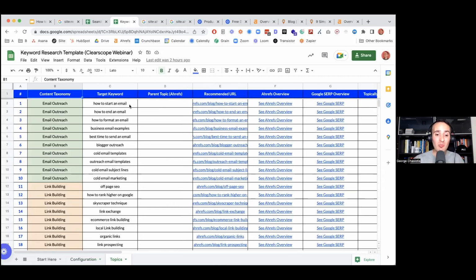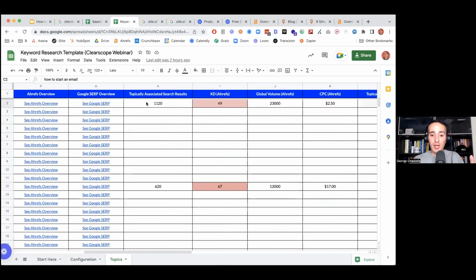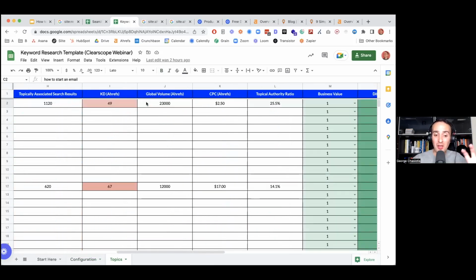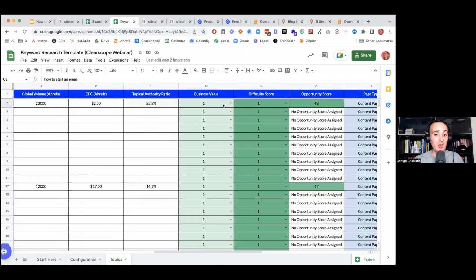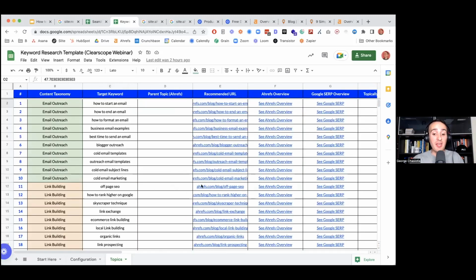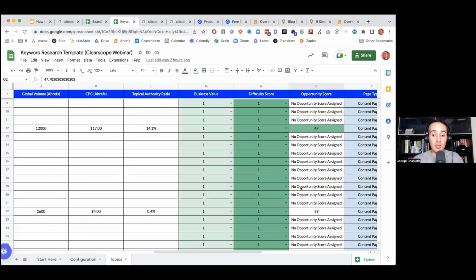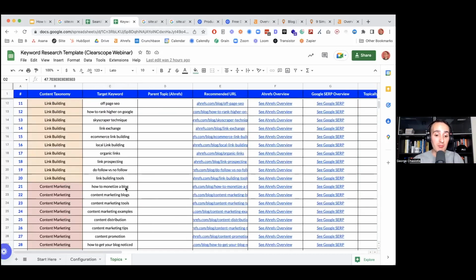But let's take an example. How to start an email. Okay. As you can see here, we have inserted all the metrics, and we have weights for each of the variables that we take into account. And we see that according to our template and our way of calculating things, the opportunity score for this keyword is 48. Okay. The opportunity score for another keyword, off-page SEO, is 47. Okay. Another one is 39, how to monetize a blog.